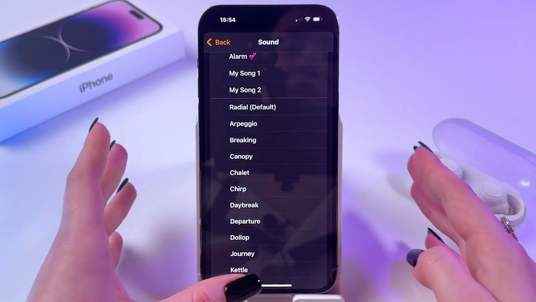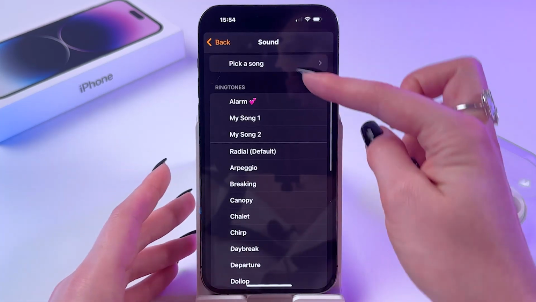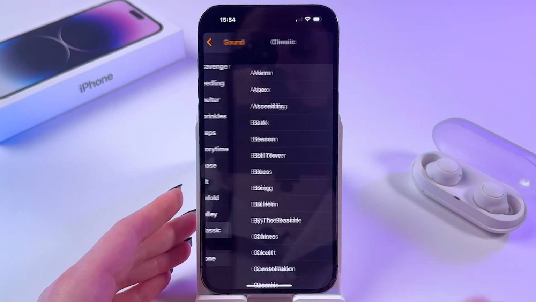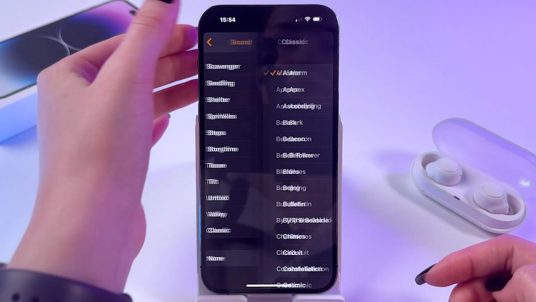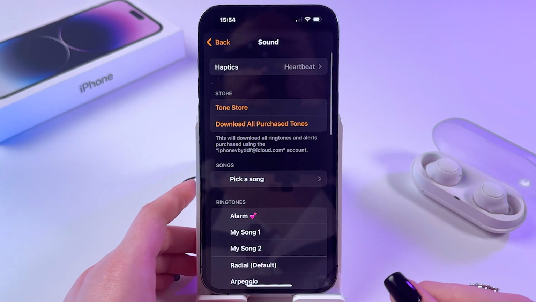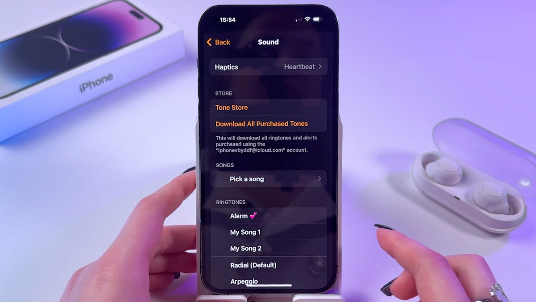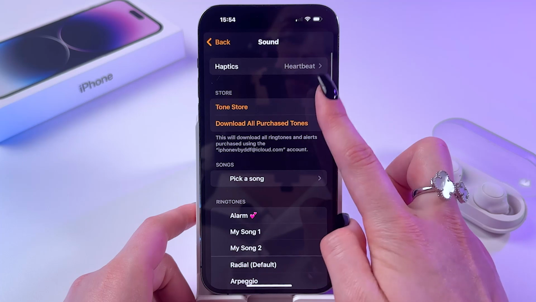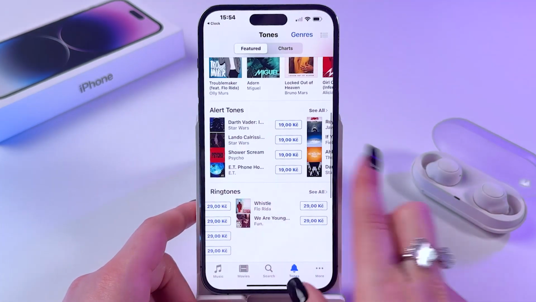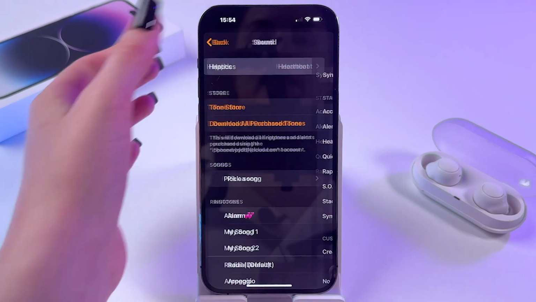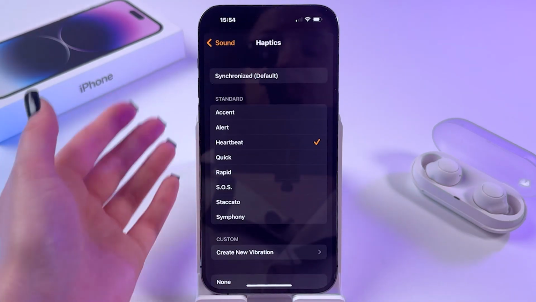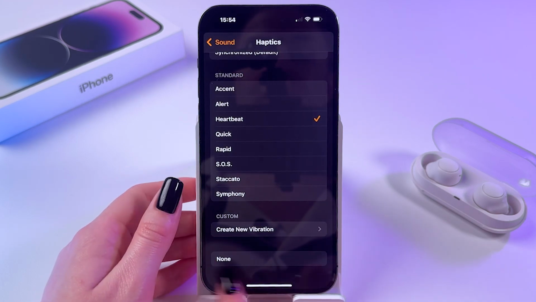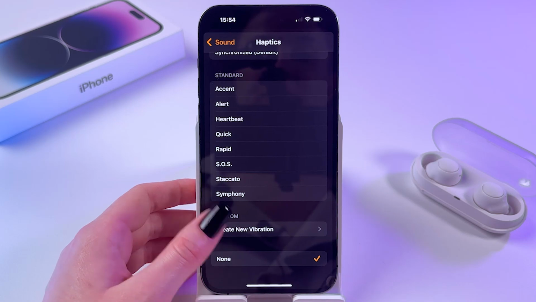So here you'll see many different options for this sound. These are default options. Also, there is an available Classic version. And also you can pick a song if you have any songs installed in your Apple Music. And also you can go in Tone Store and buy any song from here. Then we can go in Haptics and change vibration, even create our custom one or disable vibration.